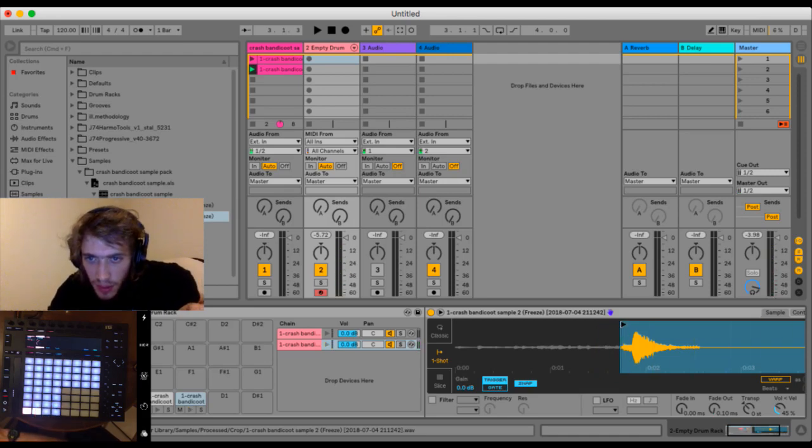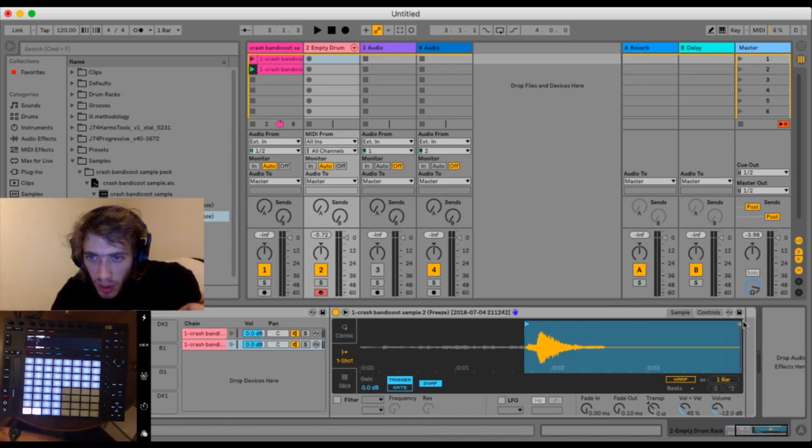And you can fine tune the sample and build a drum kit that way.